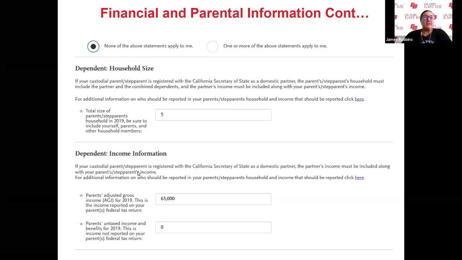Then we go down to the income information. It is going to ask for your parents' adjusted gross income from 2019. So you'll want to try to get that as accurate as possible and get your parents' financial information. The second question below is asking for untaxed income.